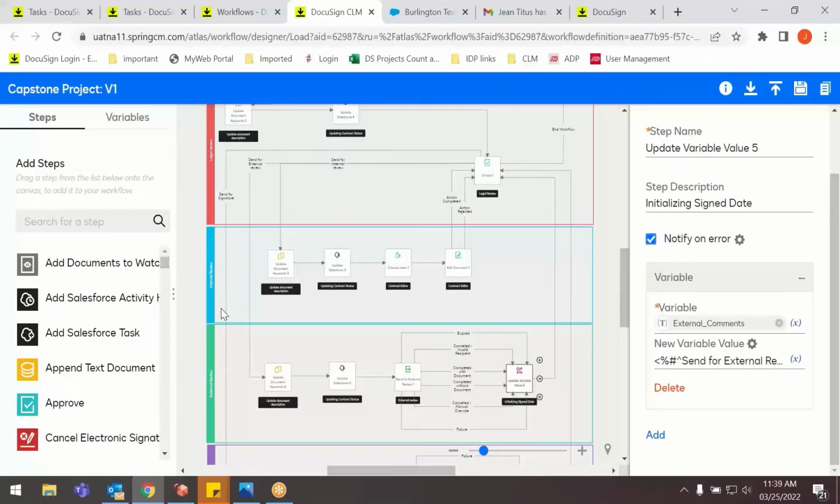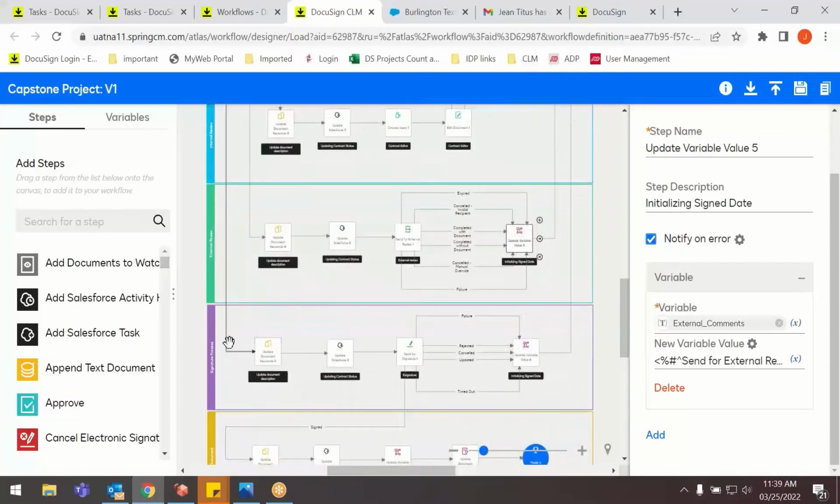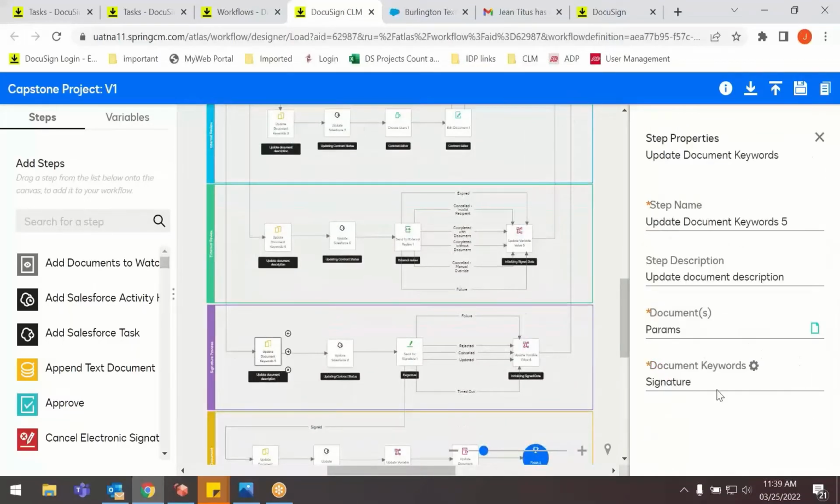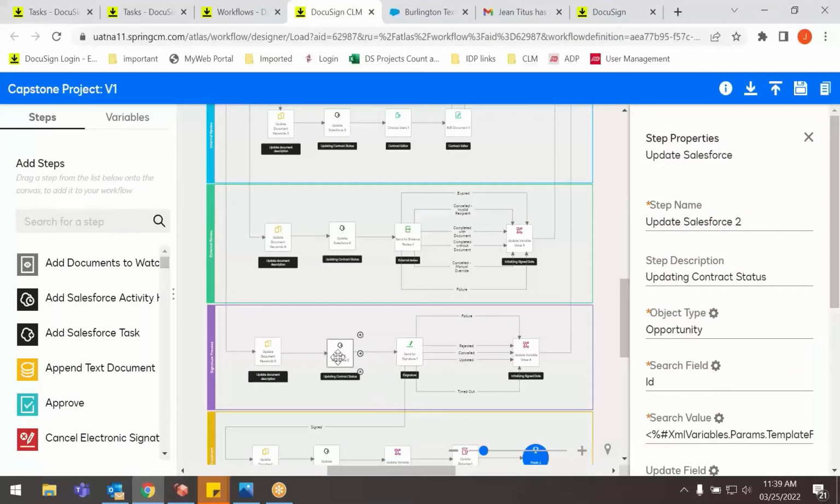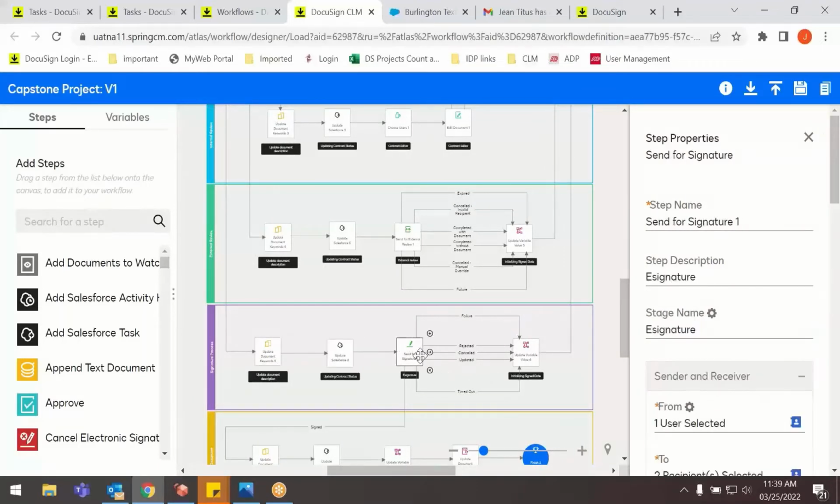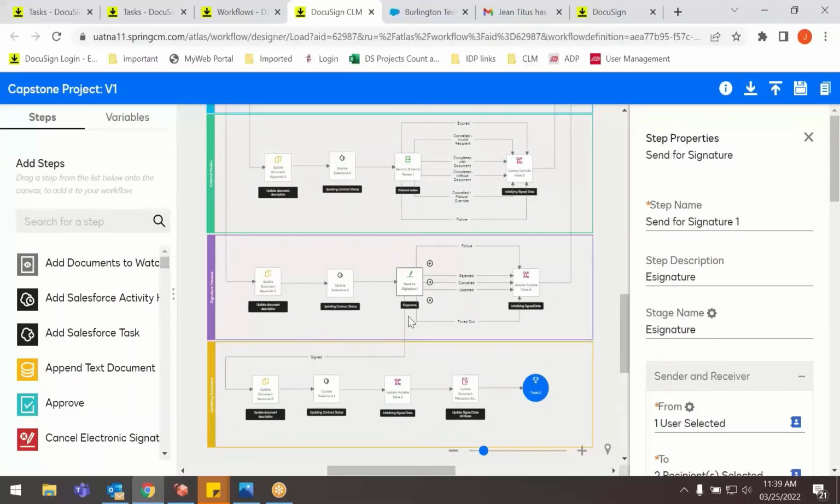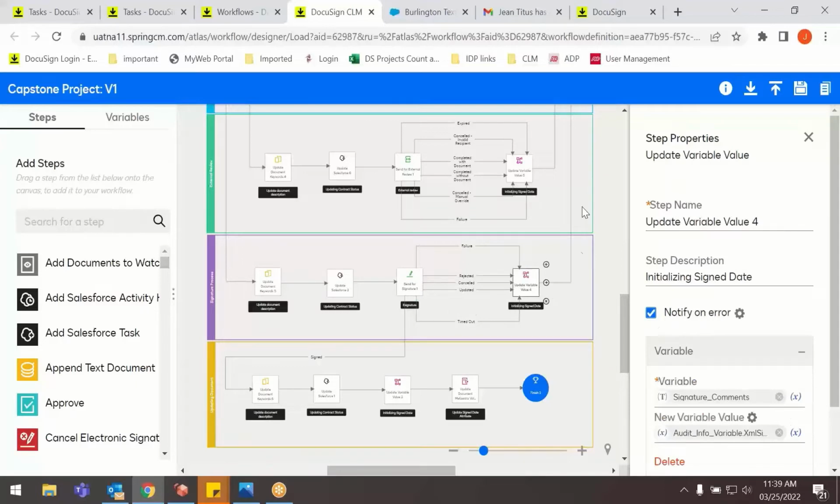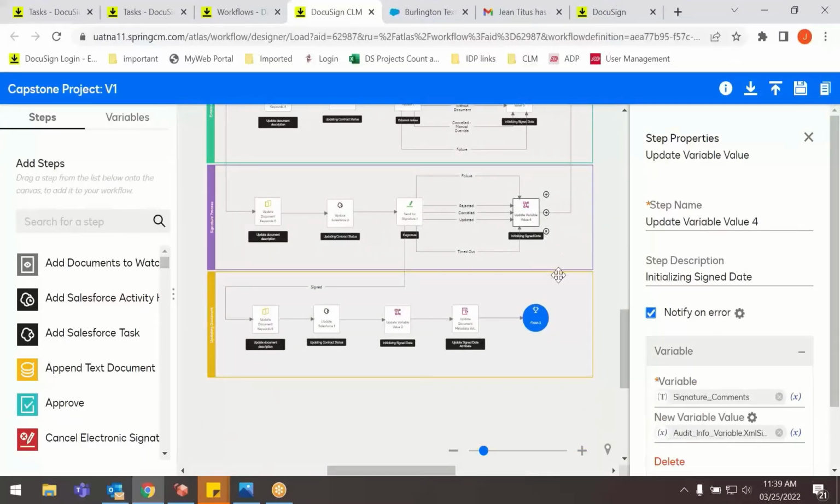Once again, external review sends it for signature. For signature, we are updating the document keyword and updating the Salesforce contract stage. Next, it is sent for signature. Here, if it is signed by the required parties, it moves on to the next stage. If it is a failure or rejected, or any of these outcomes, it goes back to legal by updating the variable value.